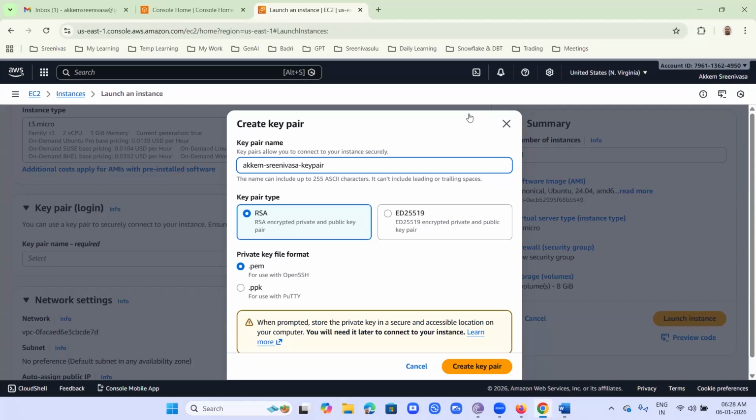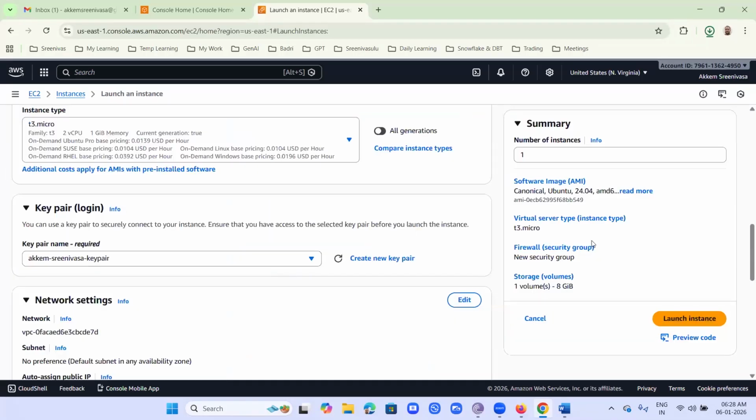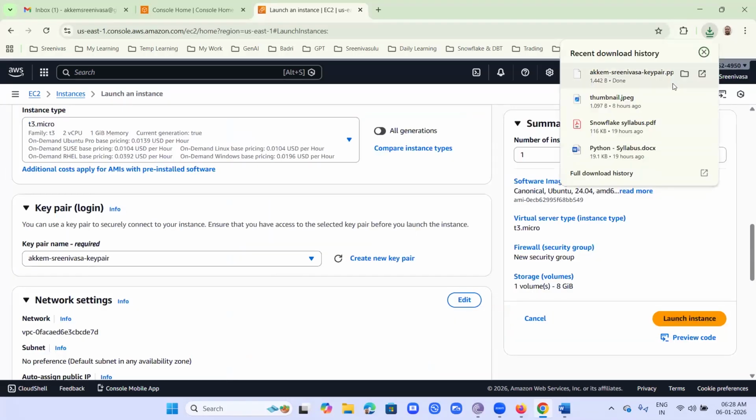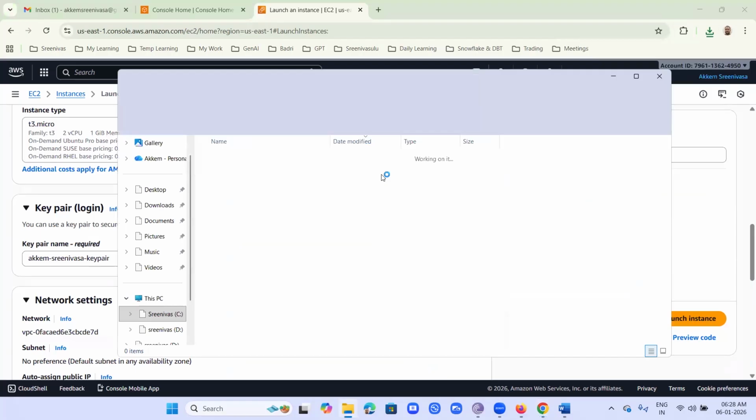.ppk. I'm going to use MobaXterm for communicating with this EC2 machine. MobaXterm supports this .ppk format. Then I'm selecting .ppk and clicking on create key pair. You can see the key pair is downloaded.